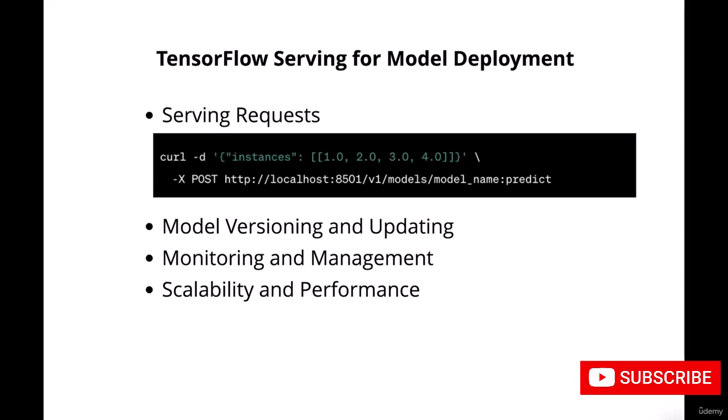Last step is scalability and performance. TensorFlow Serving is designed for high performance serving of machine learning models at scale. It supports serving multiple models concurrently, load balancing, and distributed deployment for handling large inference workloads efficiently. TensorFlow Serving is a powerful and scalable solution for deploying TensorFlow models in production environments.